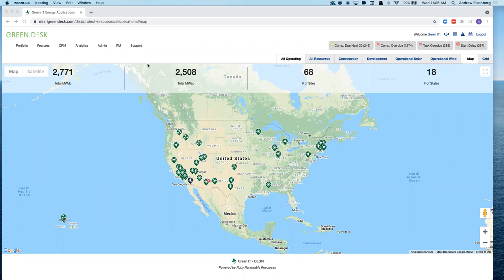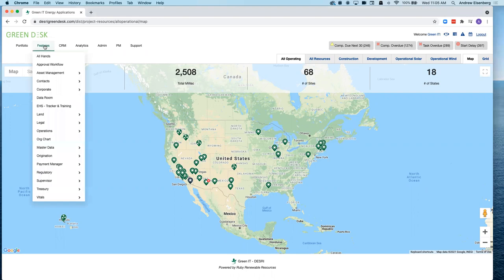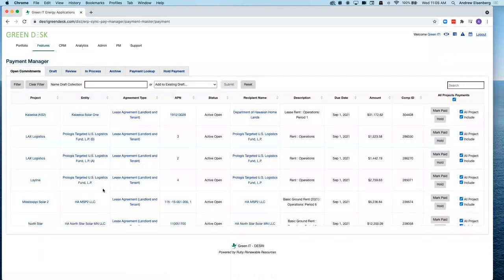That said, to access the payment manager, I'm going to go to features at the top here, scroll down to payment manager, and then access the tool that's called the payment manager. There are several tabs here, and I'll get to each of them in turn, but there's a bit of a sequence with them, at least the first five, and I'll use those to essentially lay out the narrative of what's happening in GreenDesk. So payments are calculated and made available in the system upon the execution of agreements.